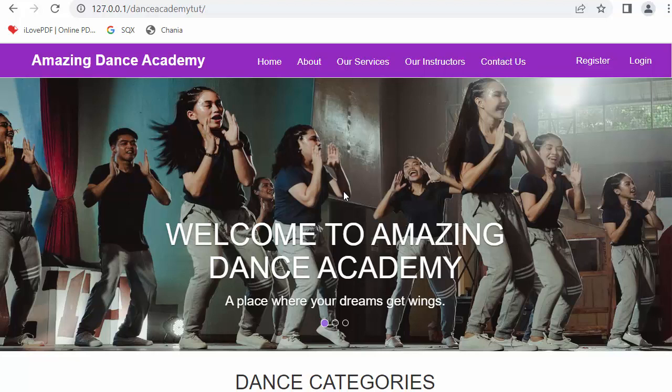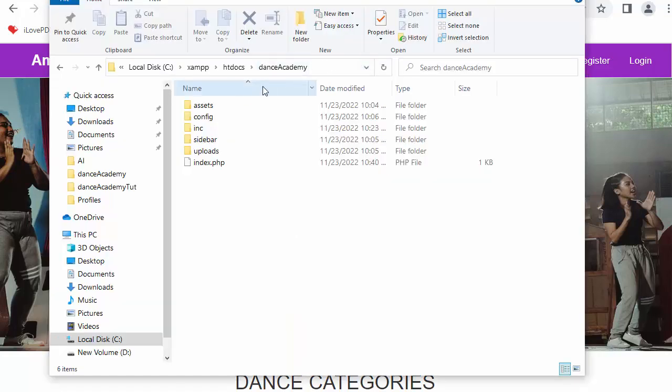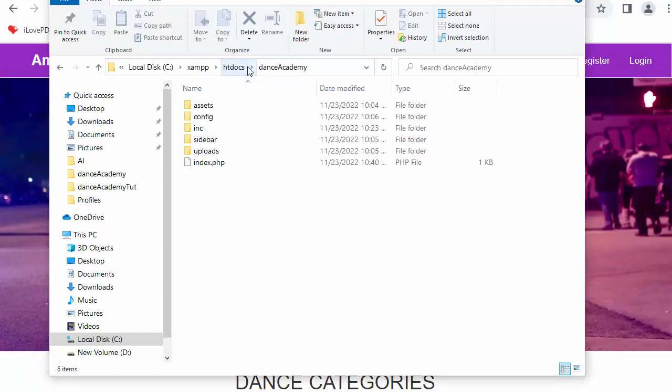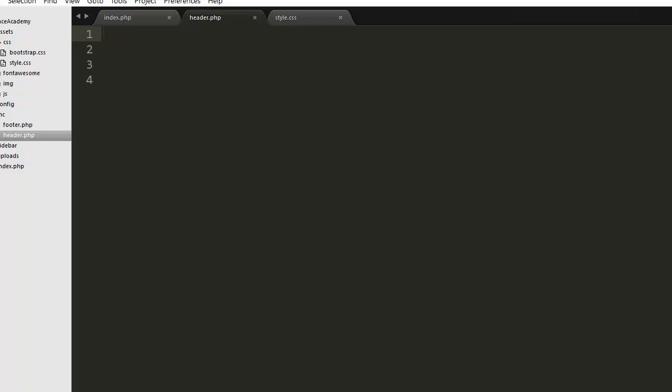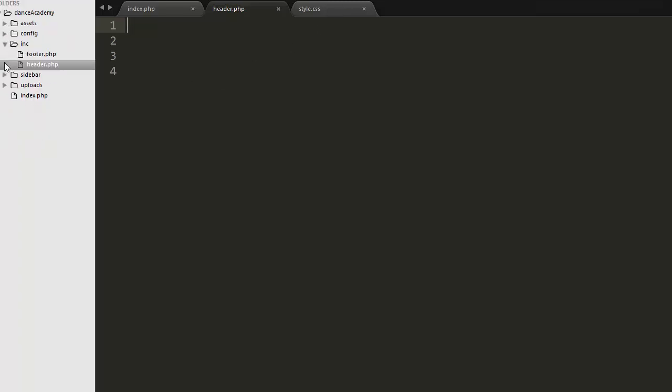So now let us start our discussion on developing these two features, navigation bar and the banner of our Dance Academy website. Okay, so for developing these two features, first we need to go to our XAMPP folder. So here you can see I am in my XAMPP folder inside htdocs, where I have created a folder with the name Dance Academy, and I have imported this project in my editor. This is my Sublime editor. This is our project, Dance Academy, and in this folder I have created various other folders.